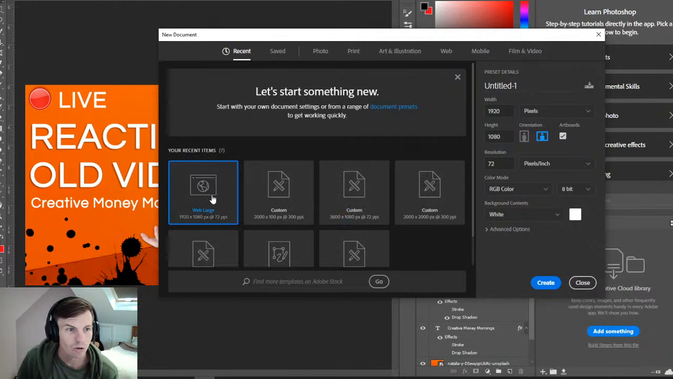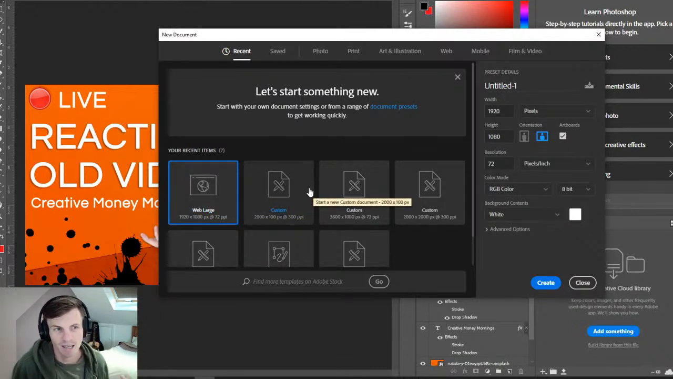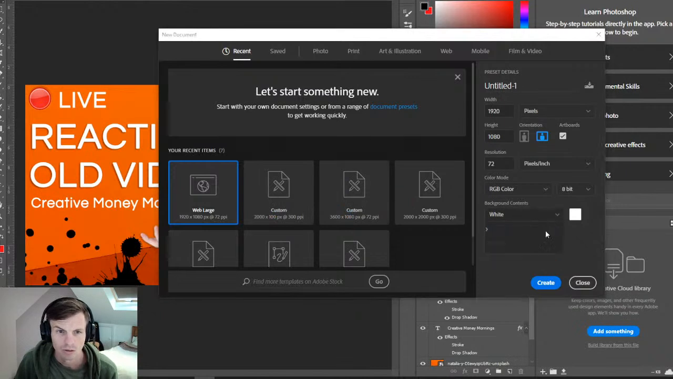So if you're creating a new thumbnail in Photoshop to start with, you're going to want 1920 by 1080, because that is the best dimension for a thumbnail. That's the same dimensions as a video, and that's the space you want to fill on YouTube. So I would just go ahead and create that like that. You can name it if you want. Let's say thumbnail new, and create.